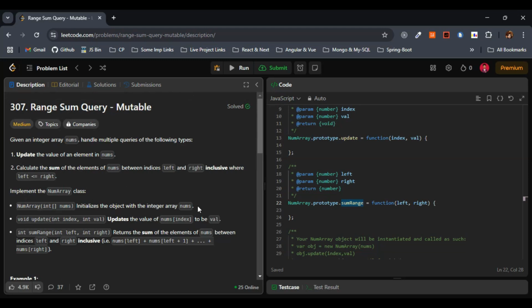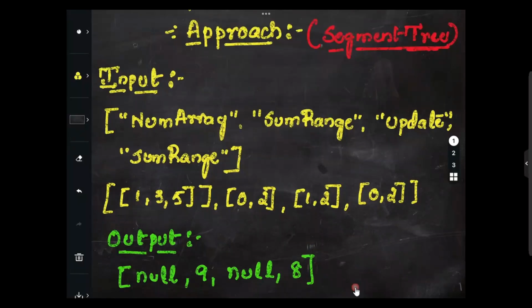So initially, let's go with the approach. Let's discuss the approach, then followed by edge cases one by one, and then finally write the code and discuss the complexities of the code that we have written. As usual, let's discuss the approach first. Let's discuss the approach step by step.